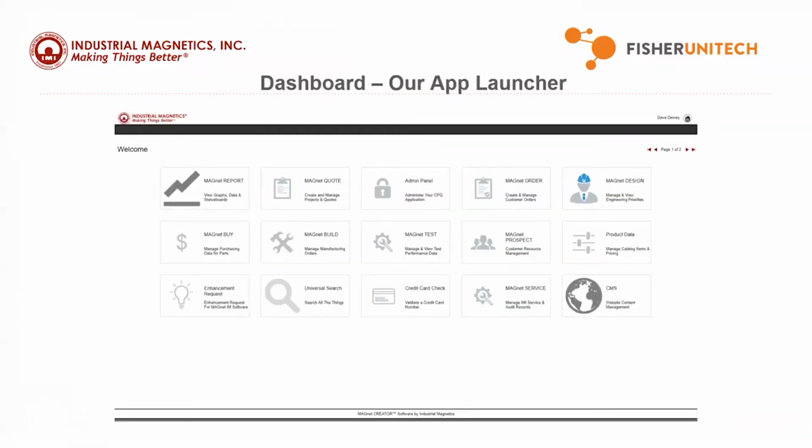This is the dashboard, and we've taken the philosophy that it's like the home screen on your phone. This is our app launcher, and all of our different business groups have their apps that they work from. Engineering has their magnet design app, purchasing has their magnet buy app, and our inside salespeople have their quote tool. There are other apps we'll cover later in the presentation, but just to give you a quick rundown here.